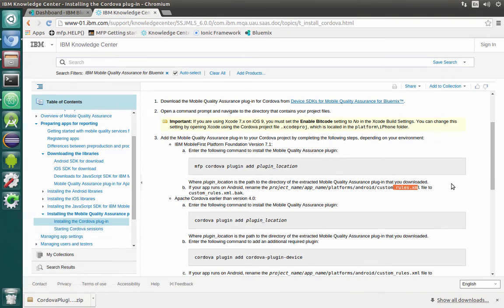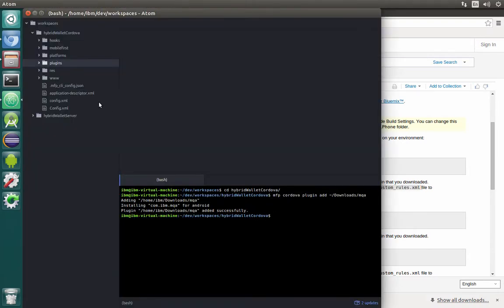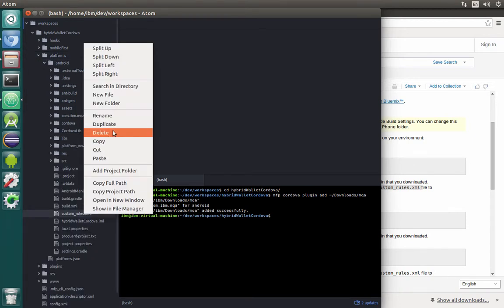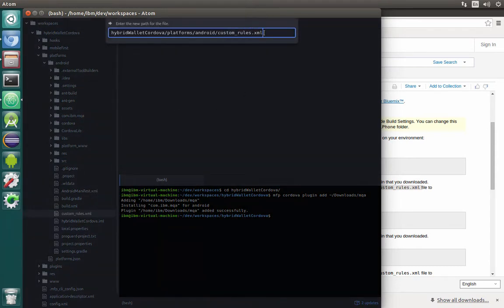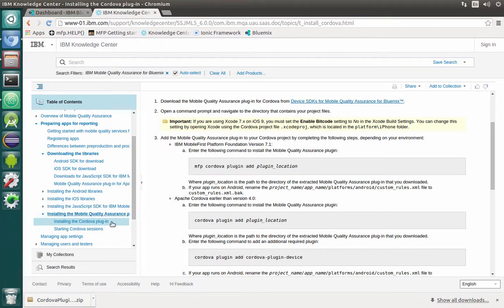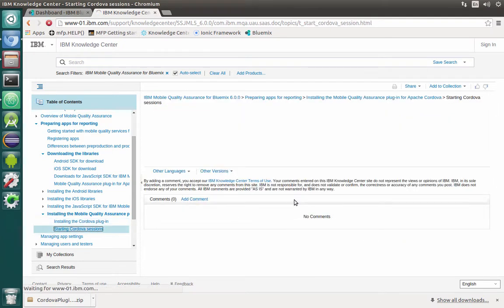But before going there, we need to rename these custom rules. We shouldn't forget about that. So it's located under Platforms, Android, this custom rules XML. So as an example, we'll rename it to custom rules XML back. Just like that. And now let's go back to the browser and start Cordova session.